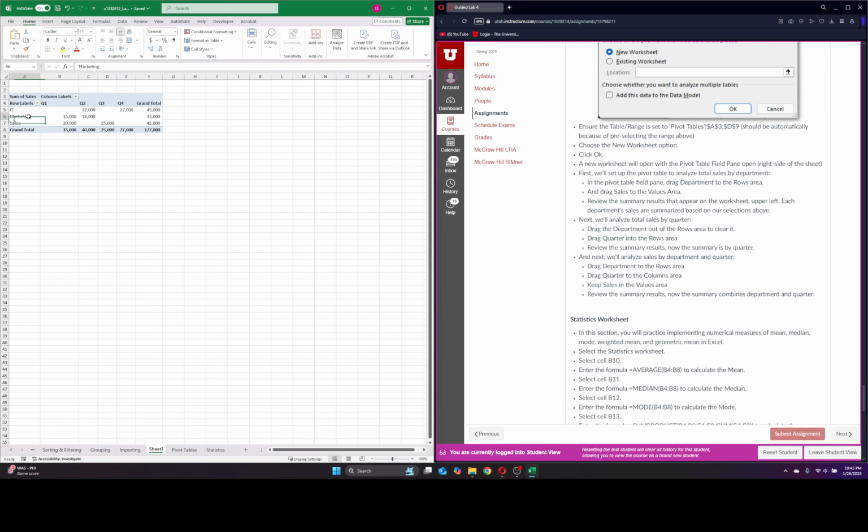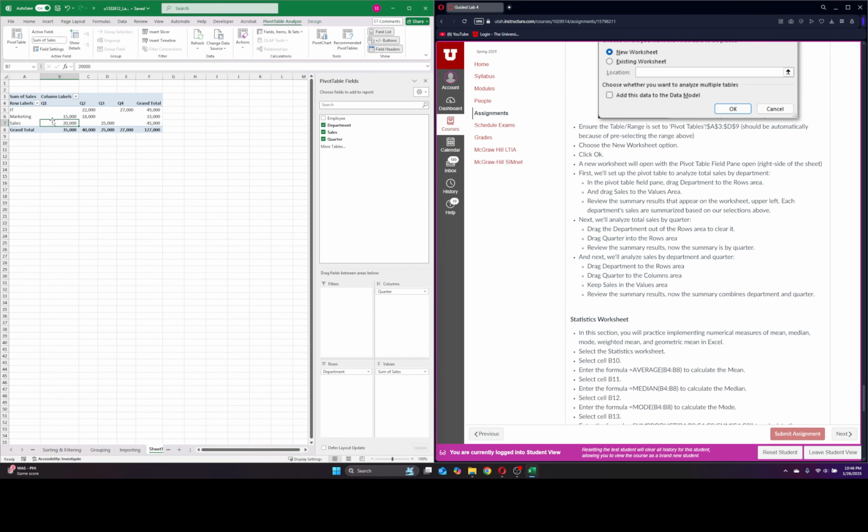And now we see that in our rows, we have our department. And in our column section, we have our quarters. And we can see how much they've made per quarter. And then in the bottom right, we have our grand total.